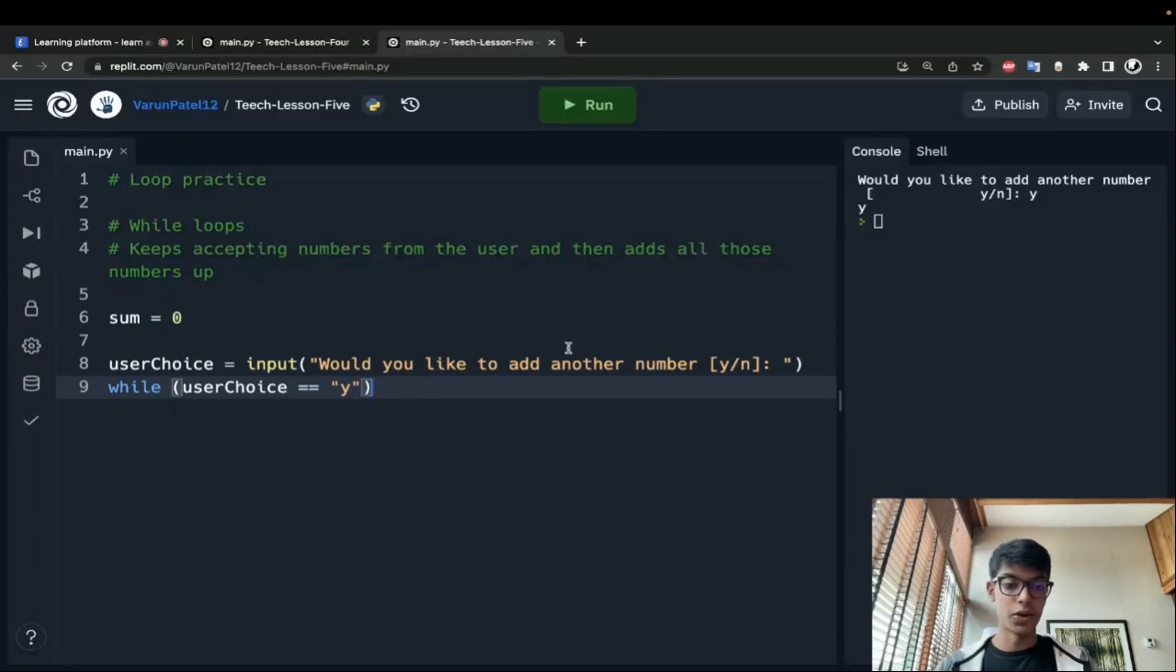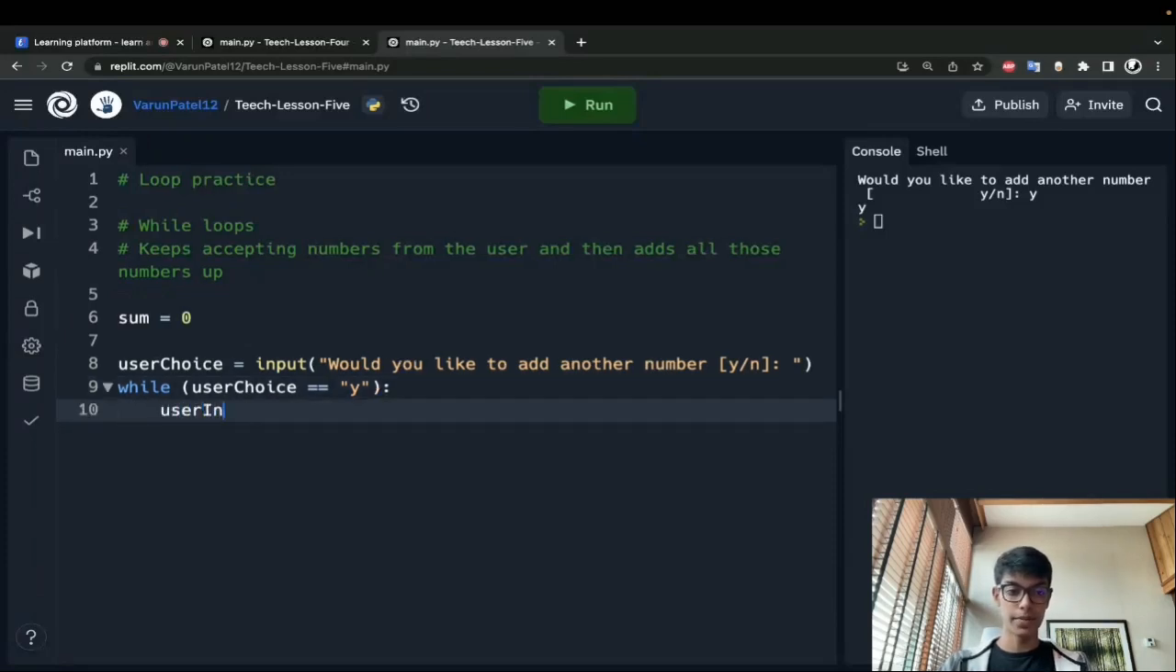Anyway, so while our user keeps saying yes, right? That's what this little expression right here is stating. So while our user says yes, we're going to then ask them for their number. User number is equal to input, what number would you like to add? Then they'll type in that number, right? And we know that our input function returns things in the form of strings.